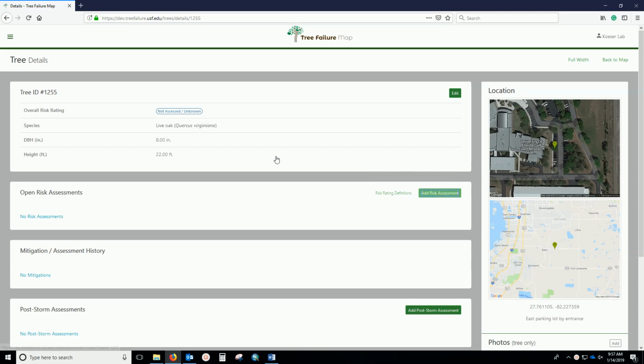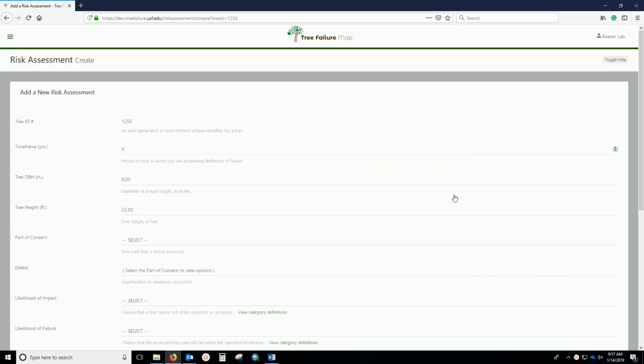To risk assess a tree, click the Add Risk Assessment button. This will bring the user to a new risk assessment page. Each individual tree can have multiple risk assessments. This allows users to assess the risk of multiple tree parts during the same visit.